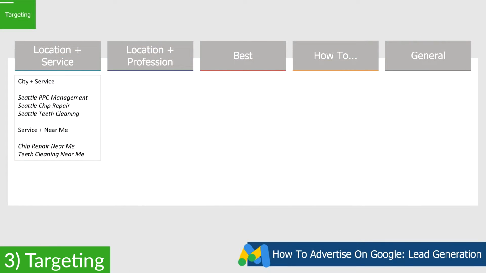So the first one we have is location plus services. So this is the first group of keywords that we have. It could be city plus service. So you can see here, we have a couple of examples: Seattle PPC management, Seattle chip repair for repairing your windshield, and then Seattle teeth cleaning.